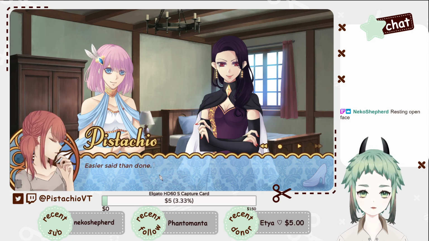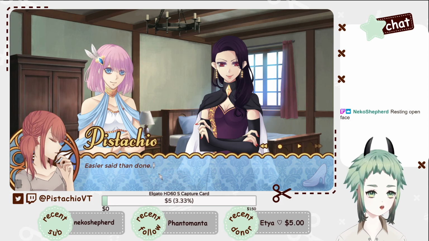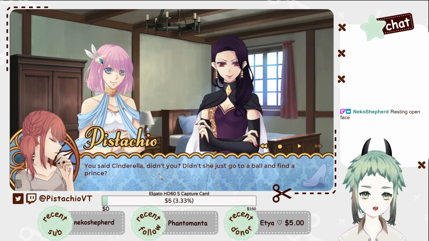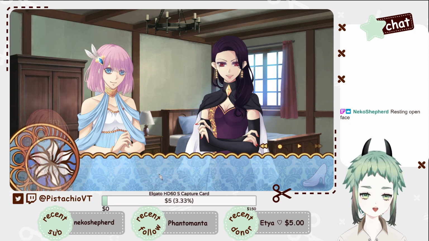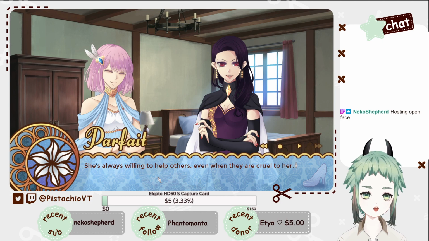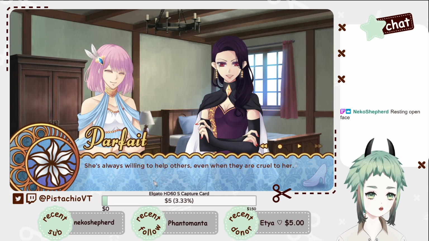3 good deeds and I get my life back. Okay, clean the floors, clean the walls, clean a sink. 3 good deeds. Said Cinderella, didn't she just go to a ball and find a prince? Yeah, going to a ball, find a prince, it's so old-fashioned. No fun in that. Cinderella's a girl with a pure heart. She's always willing to help others, even when they're cruel to her. I mean, she didn't really have a choice, and she wasn't really nice to them. If she could have been mean to them, she would have been.